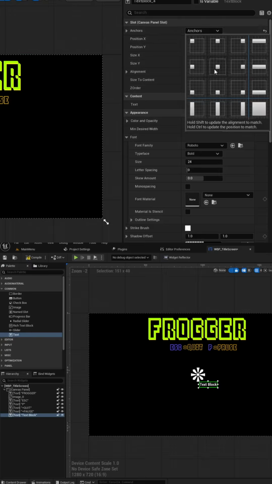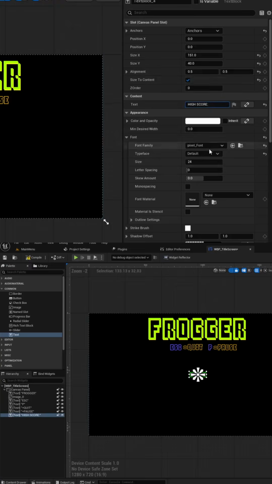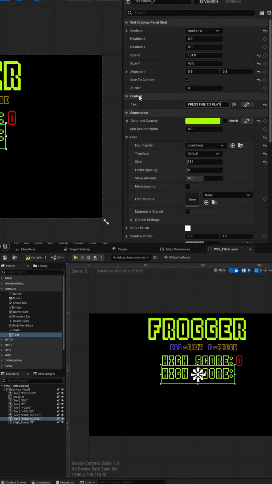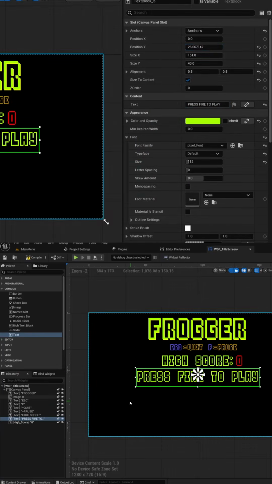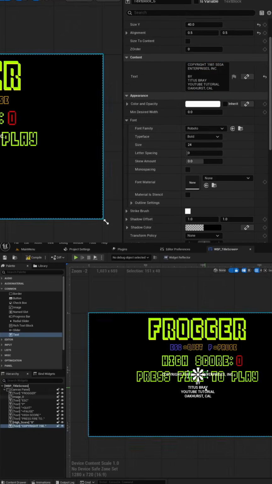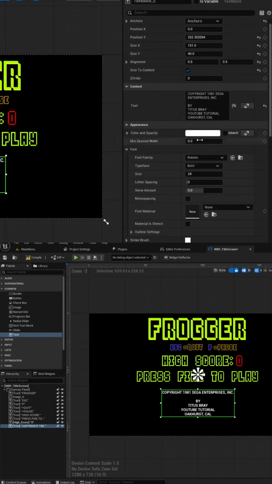Let's create two text elements for the high scorer. One will be the text of the high score, and the other will be the score values that we need to set as a variable so we can change it through code later. We'll name the variable high score and use a placeholder value of 0. Then we'll add in our final text elements that include our press fire to play and the copyright disclaimer to complete the look of our title screen.